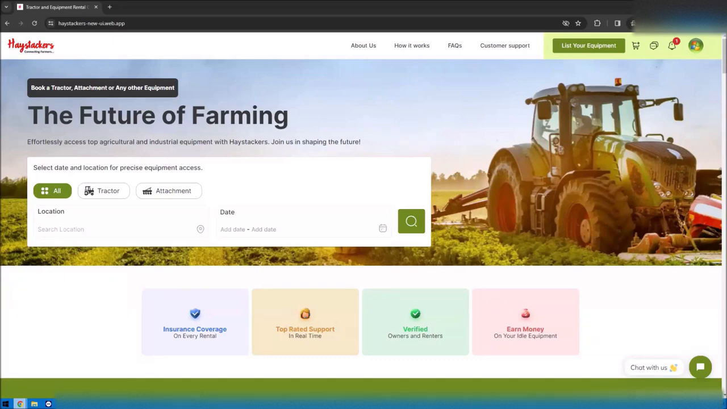Now I will be discussing a feature which allows you to rent equipment from others. So you can rent tractors or attachments based on what other users have listed. So this is probably the most important feature, as most of the users of this website will be renters.